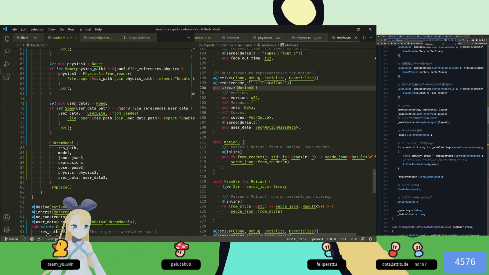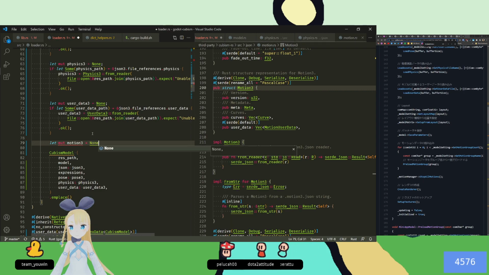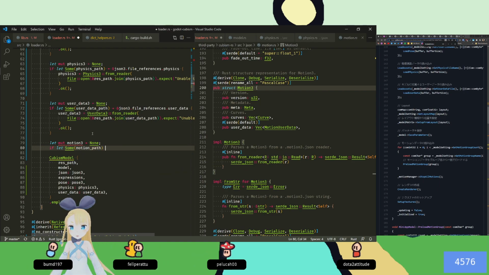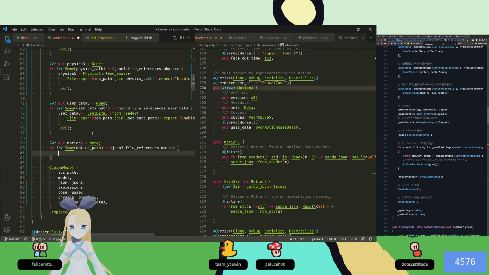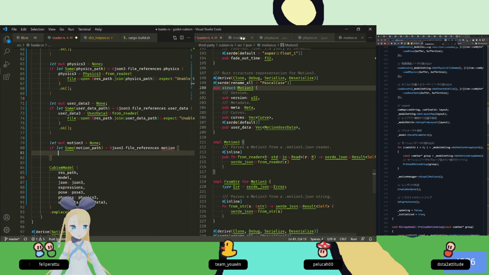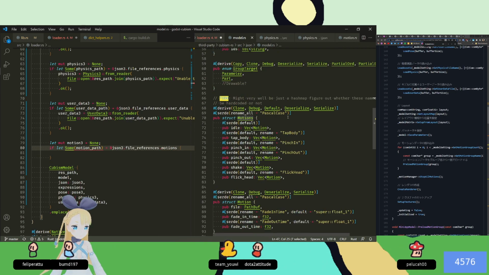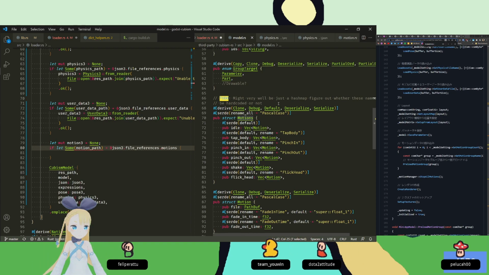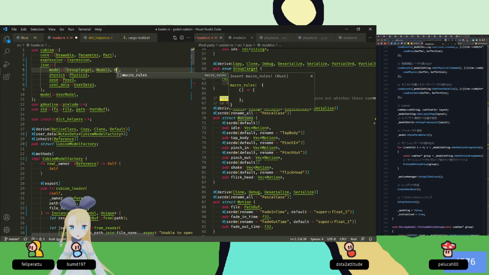Last one. Motion RS. So then let mutable motion 3 equal none. Let some motion path equal JSON 3. Something like that. Guess it doesn't exist. What is it called? Motions. Oh, and then these are already serialized? What? Huh? Why are these already serialized here? That's so weird. That is very strange. Okay, sure. Motions.